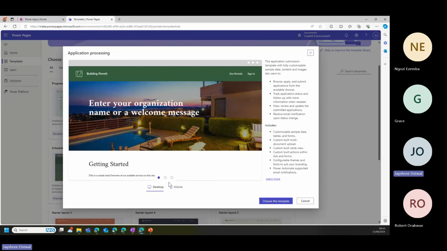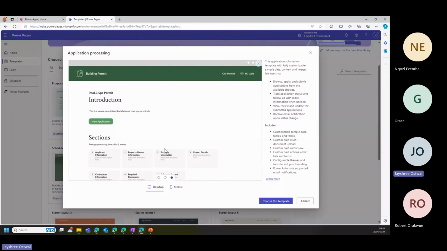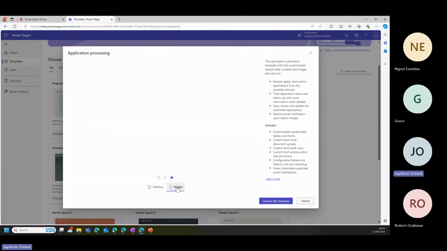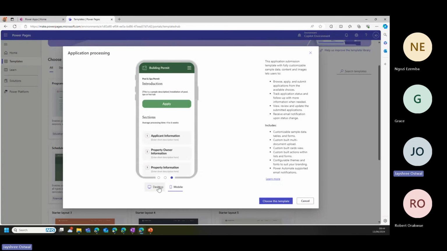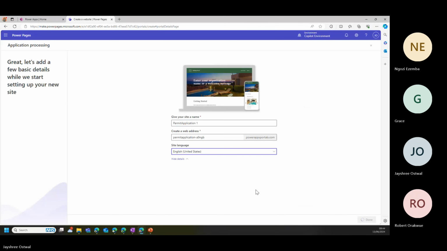So for example, application processing, I can see that, oh, this looks good to me. It is having some pages, it's having some information. What is the mobile view of the same Power Pages site? I can have a view, and then we can have a look at the features. What are the features provided for these Power Pages, and accordingly I can choose this template.